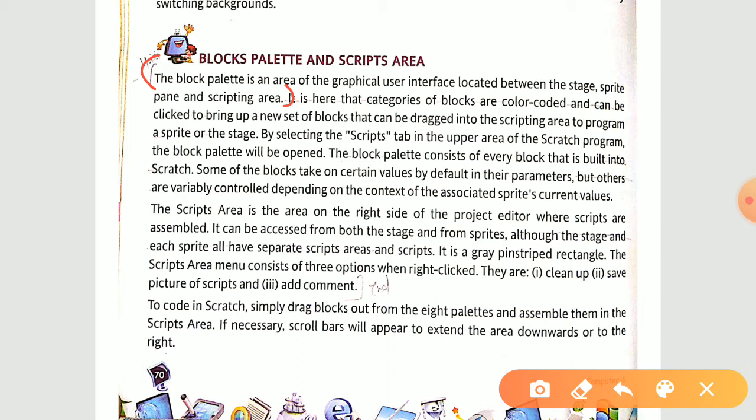Then after that, you start writing from this line by selecting the scripts tab in the upper area. Okay, and then till opened, you have to write down. Fine. After that, you write down from here some of the blocks take on certain values by default in their parameters. Okay, this much in block palette.